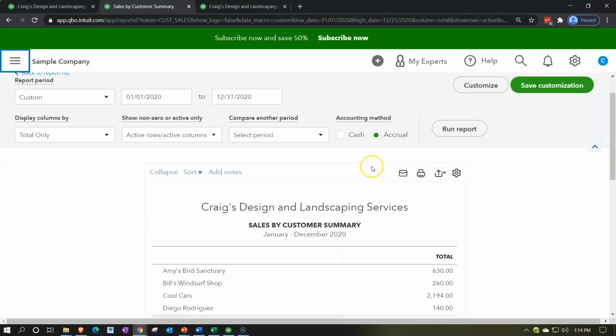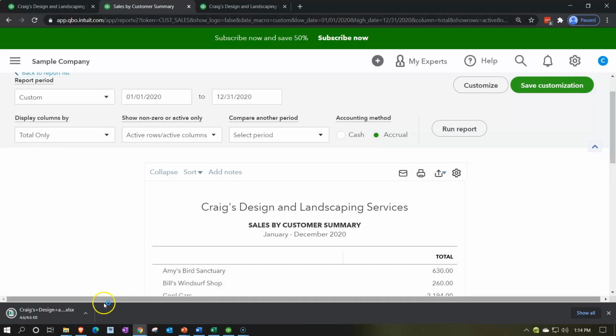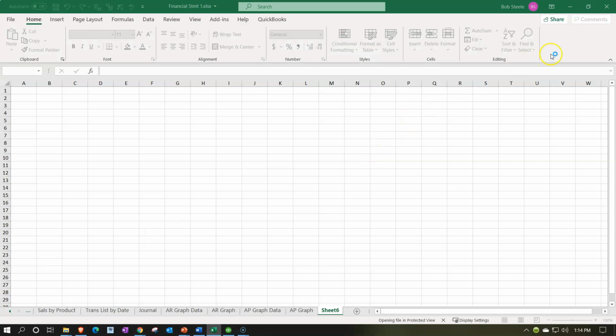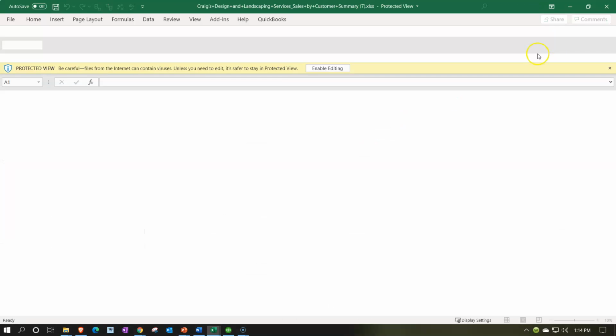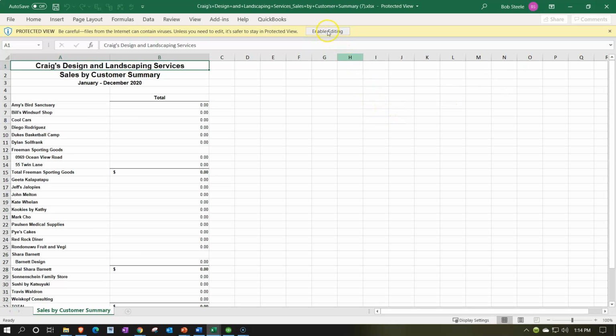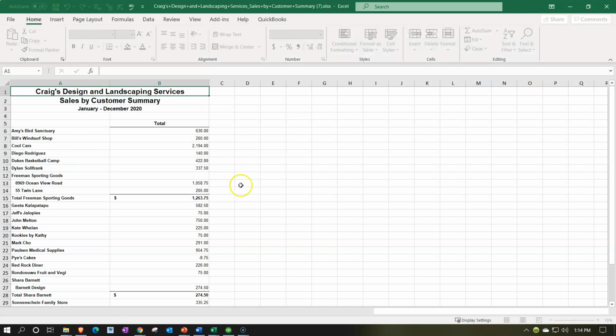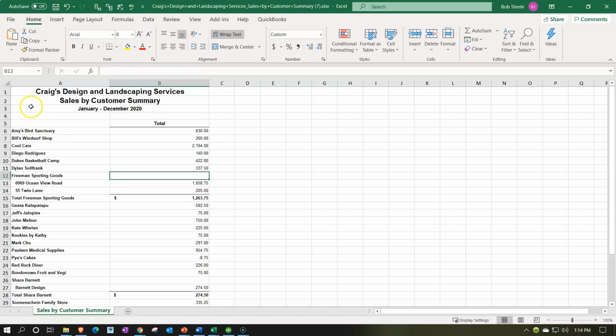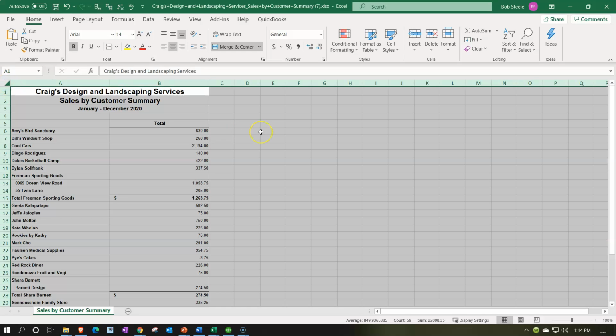So let's export this thing going up top, exporting it to Excel. The file pops up at the bottom because I'm in Google Chrome, and that's how Google Chrome does it. If you're in something else, it might be up top to the right. We're going to open that up then. I'm going to enable the editing. I'm going to trust QuickBooks not to infect my computer, which is hard to do these days, but I kind of trust QuickBooks.